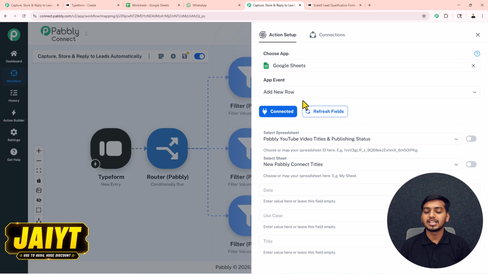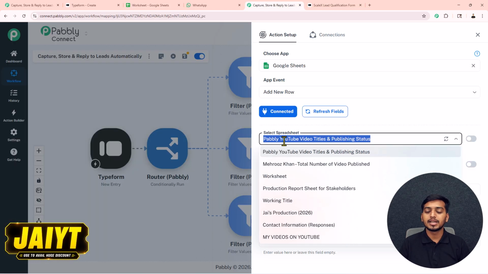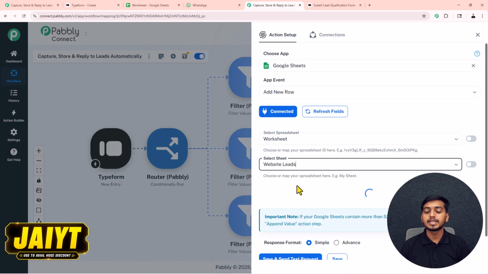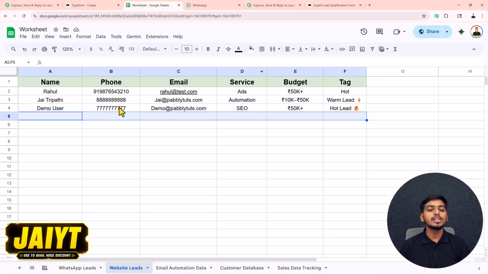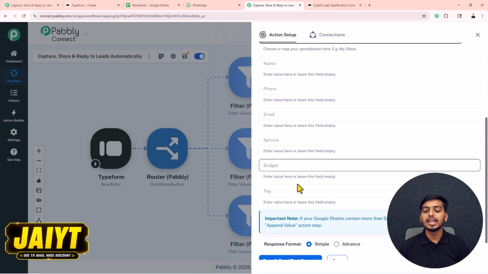Now after creating this connection, we just have to select the spreadsheet and sheet. Inside my Google Sheet, the name of my spreadsheet is worksheet and the name of my sheet is website leads. So in here also, I will select my spreadsheet as worksheet. Then for the select sheet, I will select this website leads. Instantly you will see all the columns that I have added inside my Google Sheet. Pabbly Connect has successfully captured them.